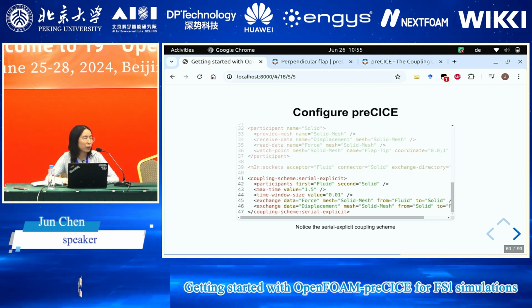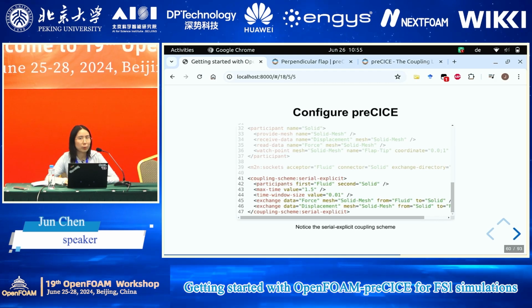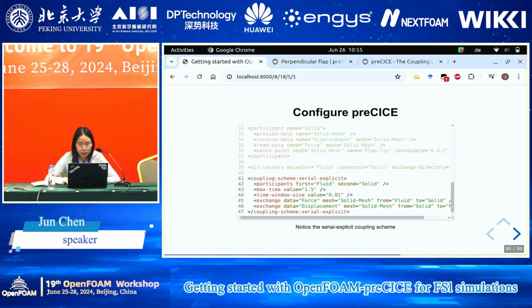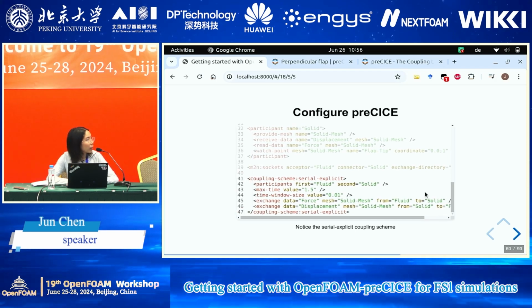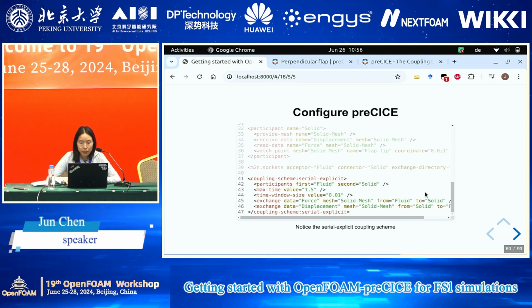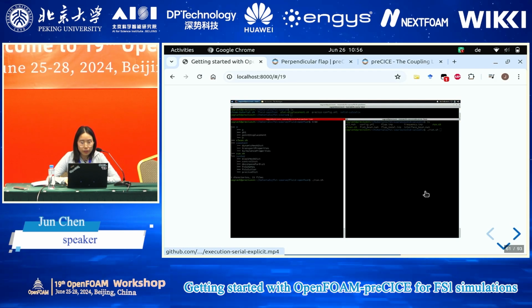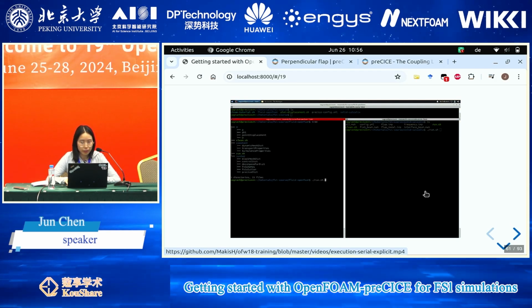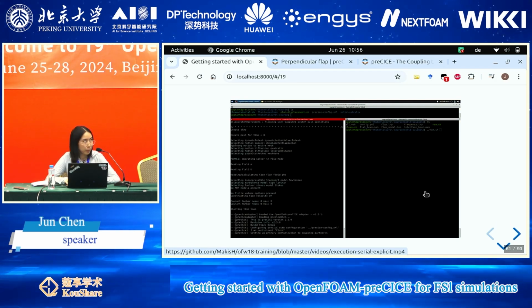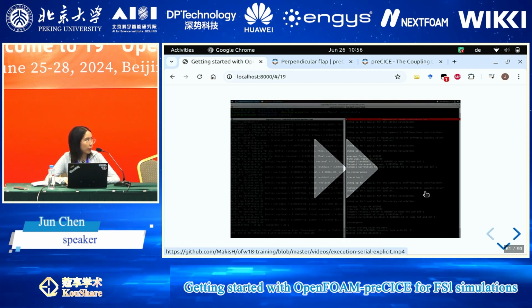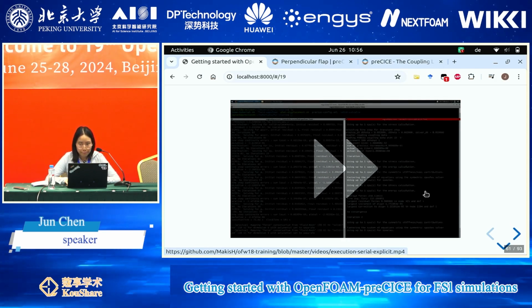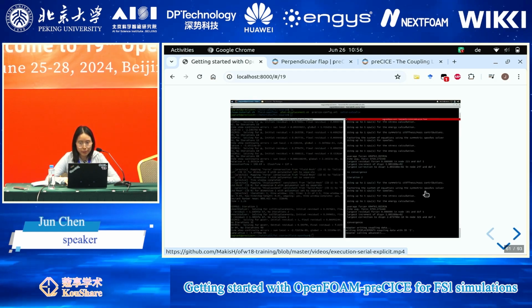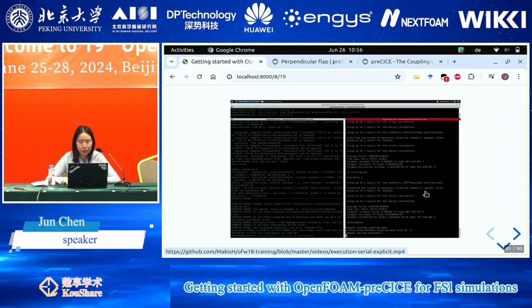It doesn't matter what value you write in your OpenFOAM solver. And we also set the exchange data here, also the direction. Yes, and then we run this case. Keep in mind that we have the solid density 42. It takes about 3 minutes to run.